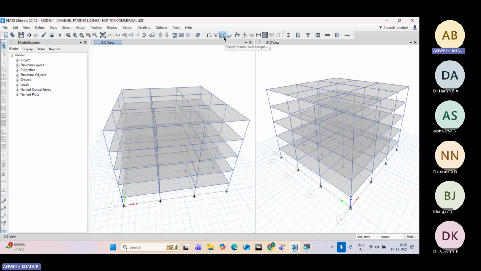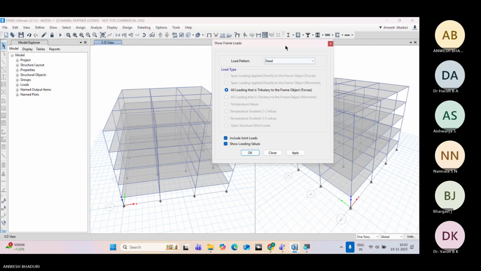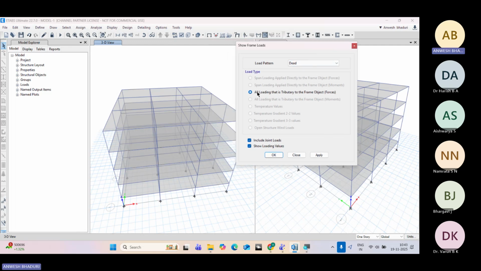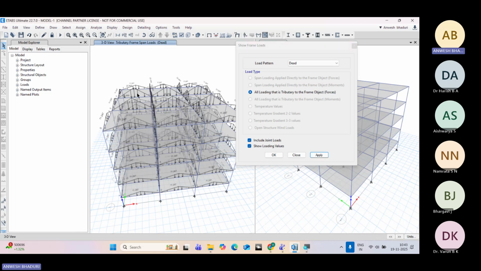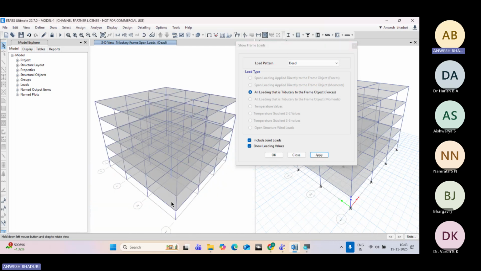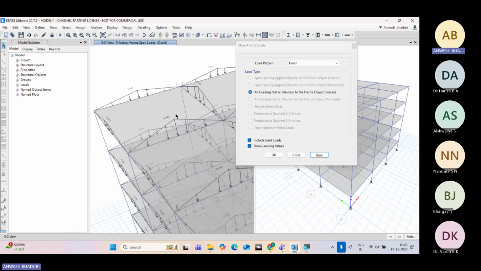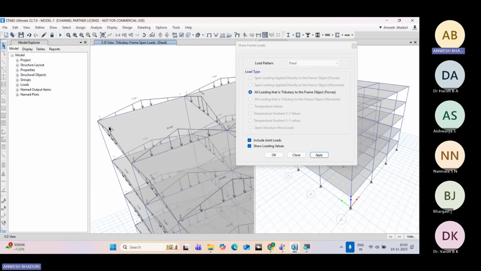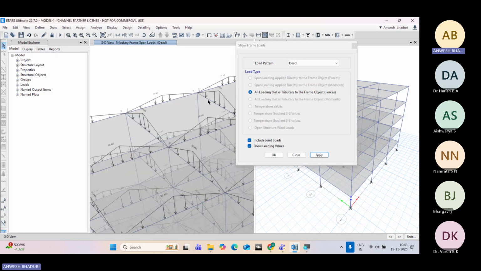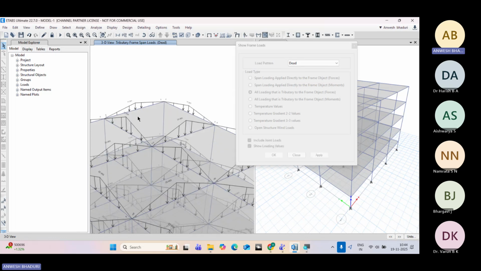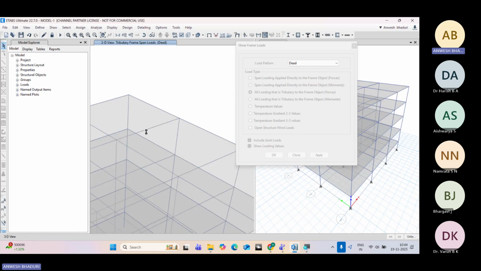Now you can see the display frame load assigns. Okay, now here you can check all the loading that is tributary to the frame object. You can press apply, and now you can see in this 3D view the self weight of the slab or the floor object that is getting transferred to the tributary beams as per the method described in IS 456.